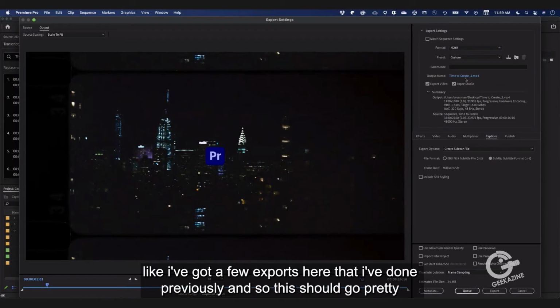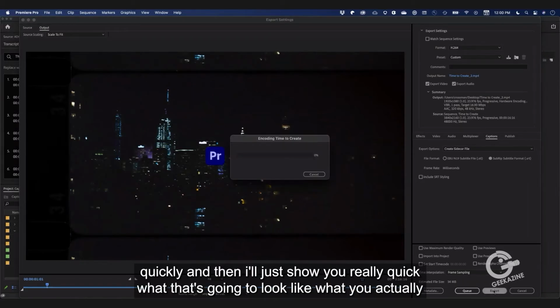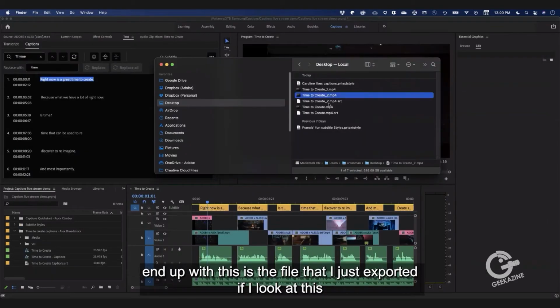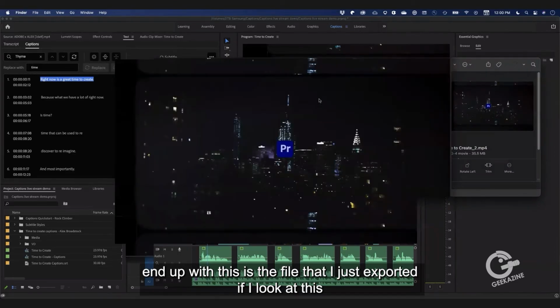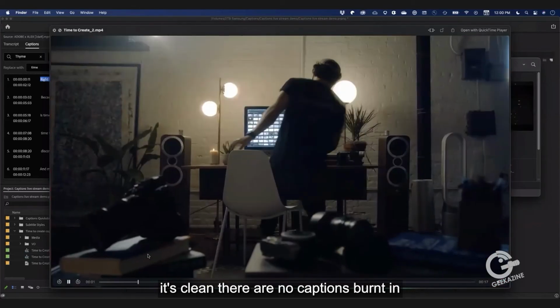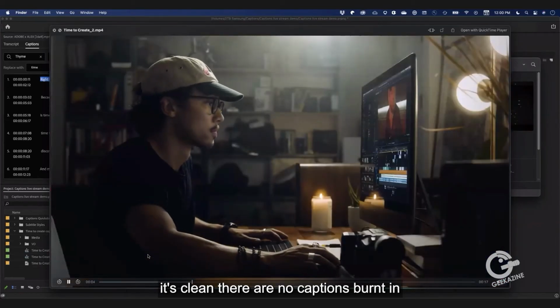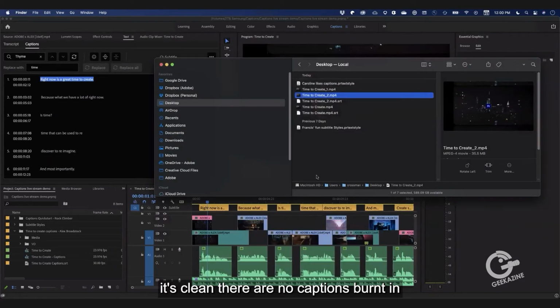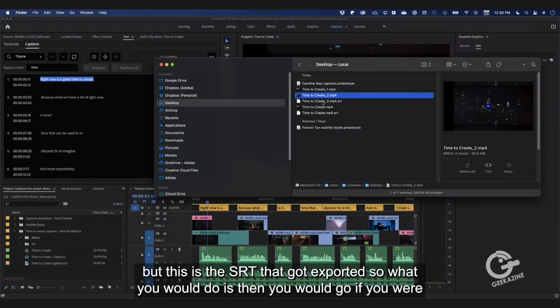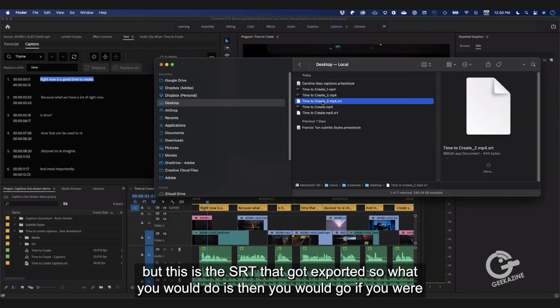Looks like I've got a few exports here that I've done previously. Yeah. And so this should go pretty quickly. And then I'll just show you really quick what you actually end up with. This is the file that I just exported. If I look at this, right now is a great time to create because what we have a lot of right now is time. It's clean. There are no captions burnt in. But this is the SRT that got exported.